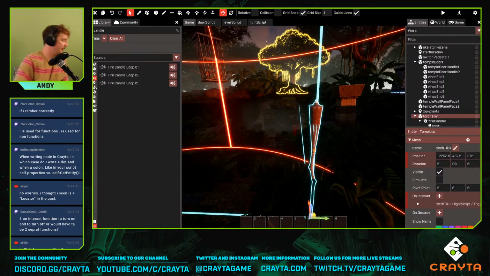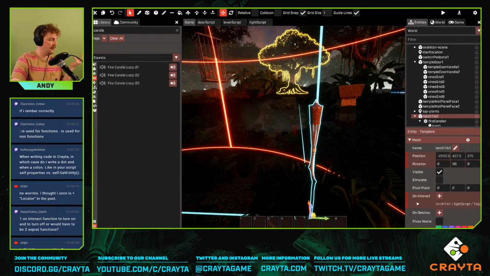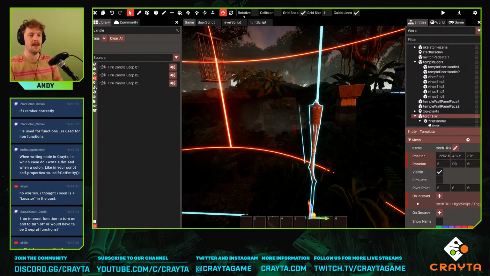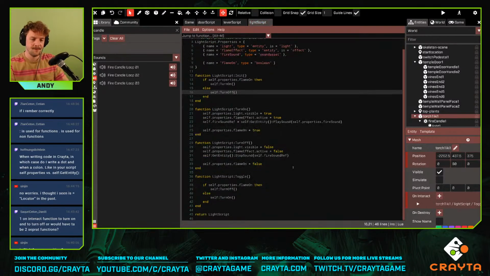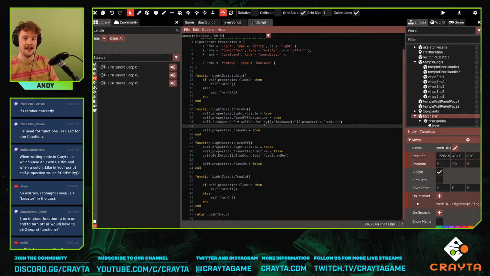When writing code in Crayta, in which case do I write a dot and when a colon? Like in your script, self.properties versus self.getEntity. Great question. I'm glad you asked that one. So this is something we discussed maybe a couple of weeks ago, but I keep forgetting to include that in my recap. So I'm glad you've jogged me there.